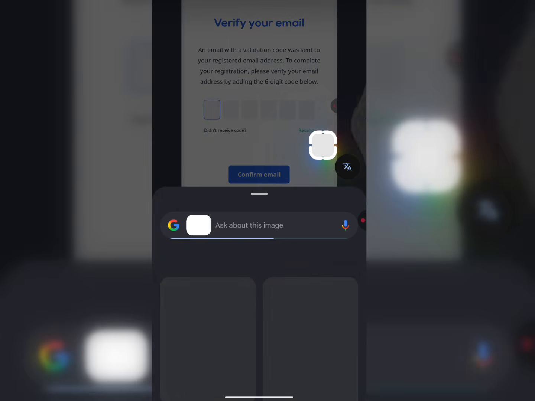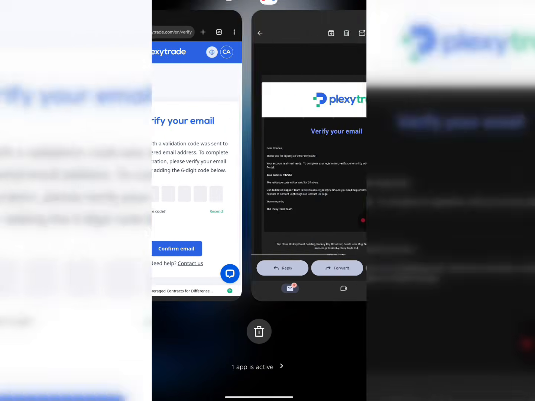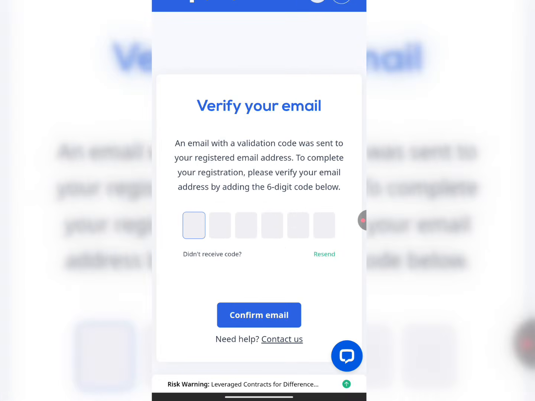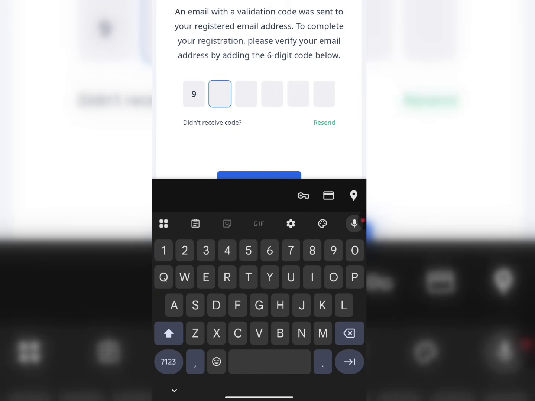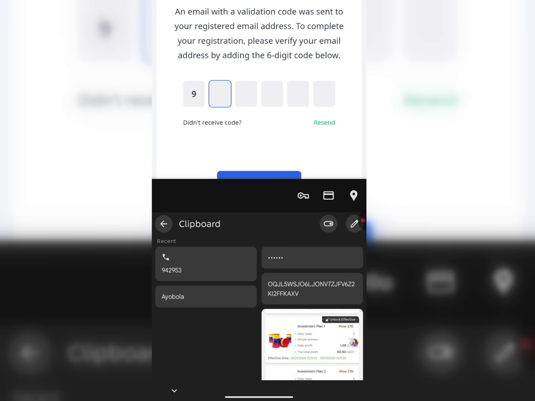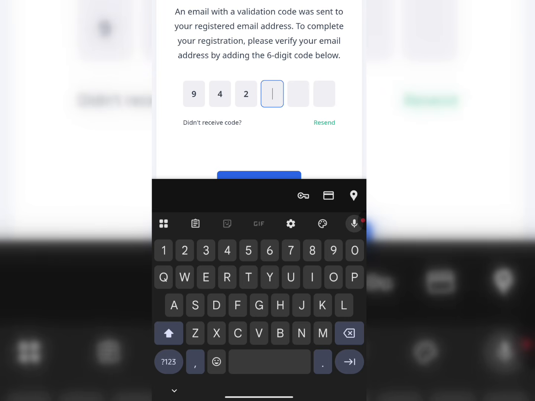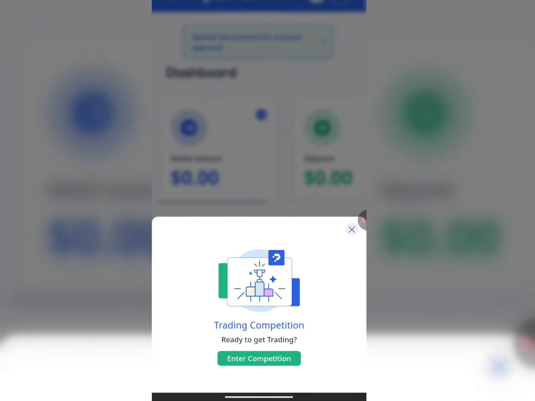Sorry guys, hold on. Once you've gotten back here, just make sure that you paste the code right here. Now the code is not pastable at once, so let's type it in: 42953. Once you are done, just click on confirm, and immediately you confirm, this is where you'll be taken to right here on the screen.